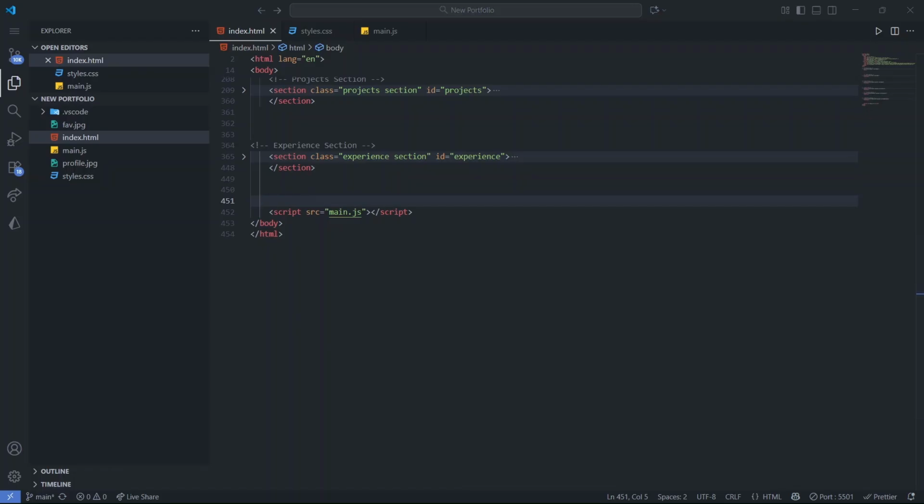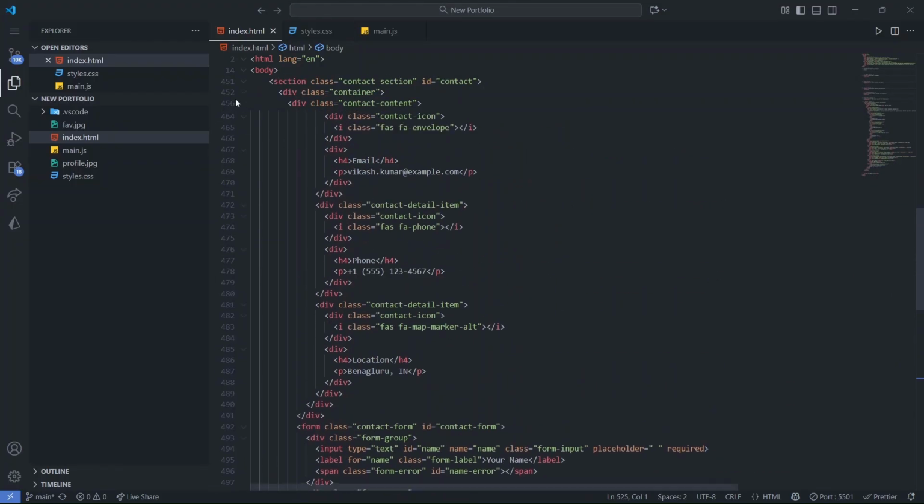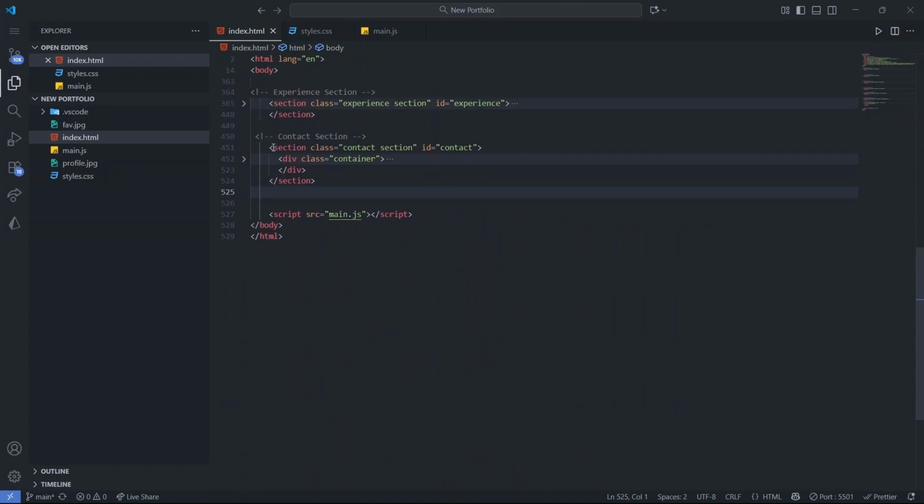Now we have to use the same section-wise structure that we created for the previous sections. Similarly, we can create the section for the contact also. For the contact, let me show you. We have created the same section, and we have mentioned the same class "section", and we are going to change the background color for this section to be different. That's why we use the class "contact".